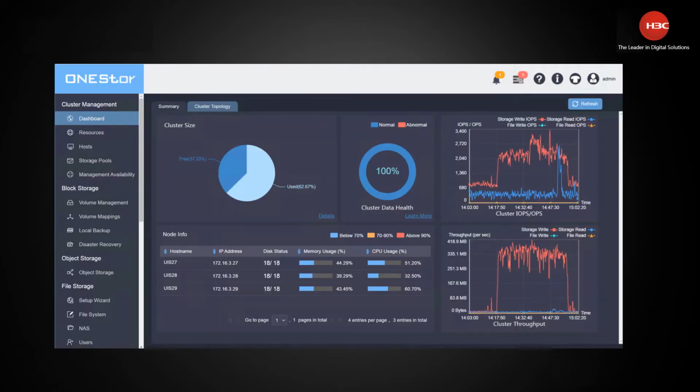ONEStor provides a simple, beautiful, and powerful monitoring and management interface. Here you can see ONEStor storage usage, cluster health, business, cluster host hard disk, memory, CPU status, and other information. The current status of the cluster is clear at a glance, which is convenient for operation and maintenance engineers to discover and respond to problems in time.